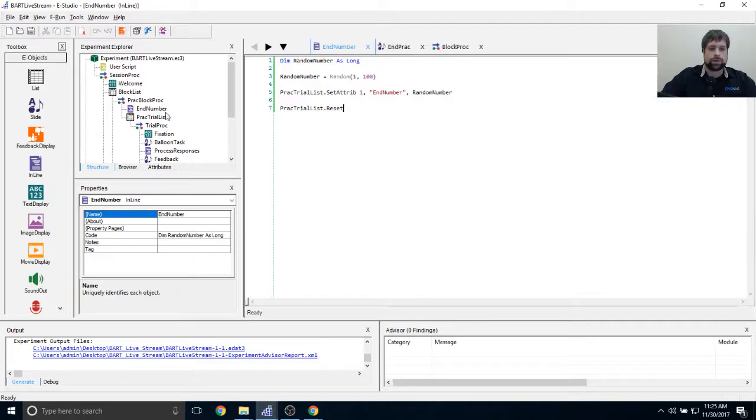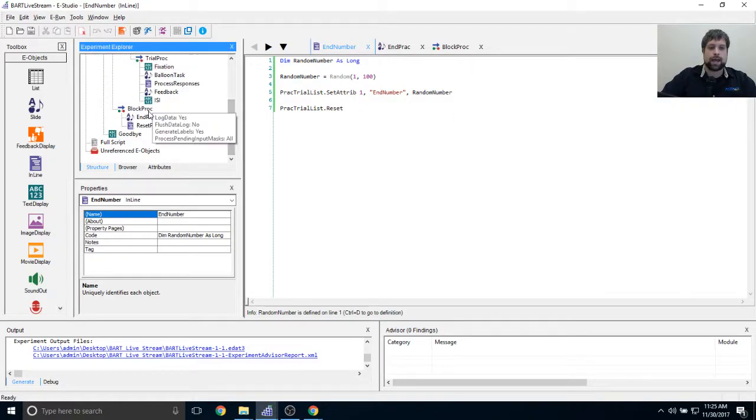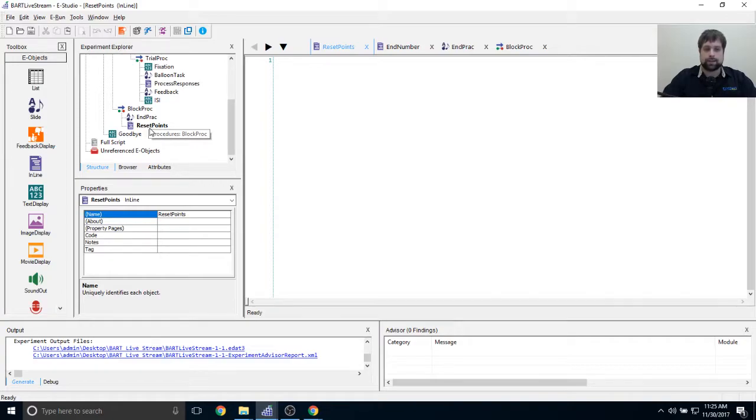But I also want to redo whatever was in my end number here, because I want the end number to be different between my practice and my critical trials. It doesn't make any sense to have the same end number between practice and critical trials. So let's go ahead and add some inline script here. The first thing I'm going to add is just resetting that total points variable that I had. That's why I kept it in the user script, so I can actually manipulate it at any point in the experiment, and those changes are going to persist. So I'll just do total points equals 0.